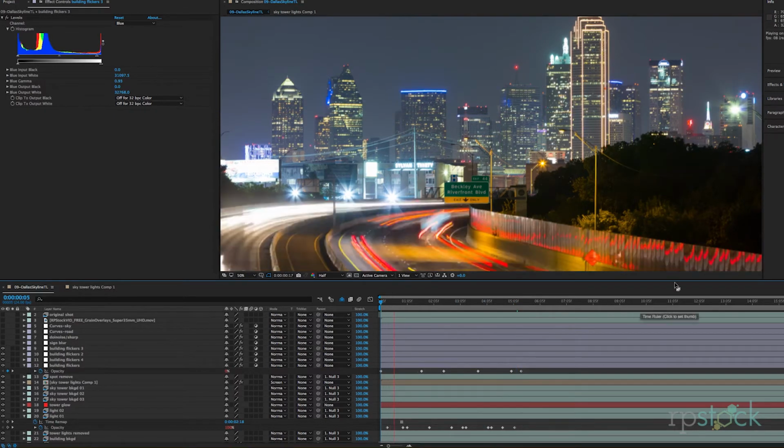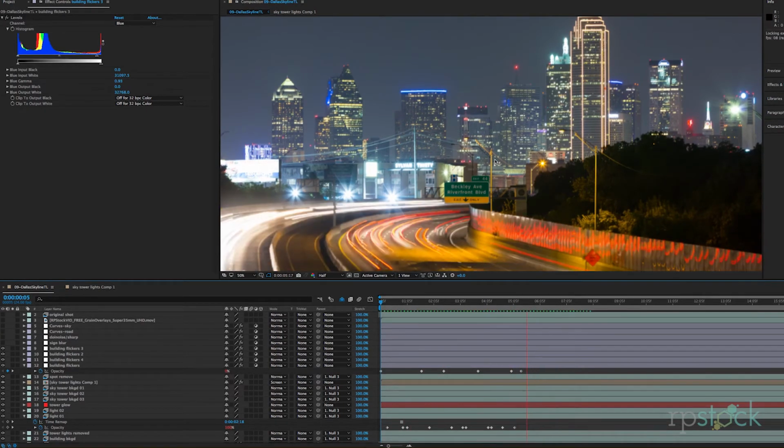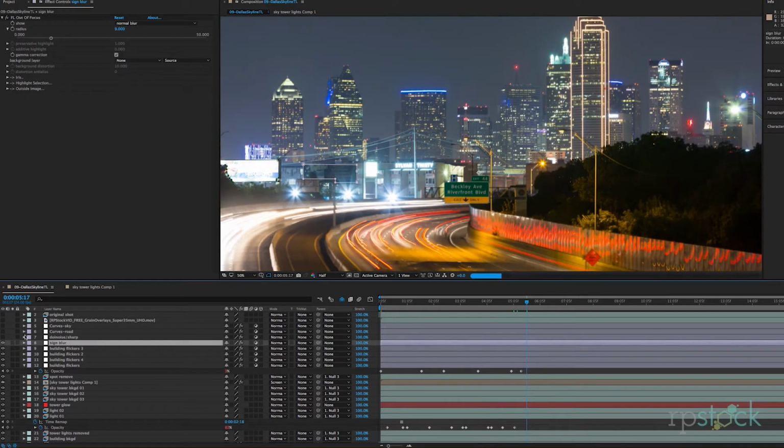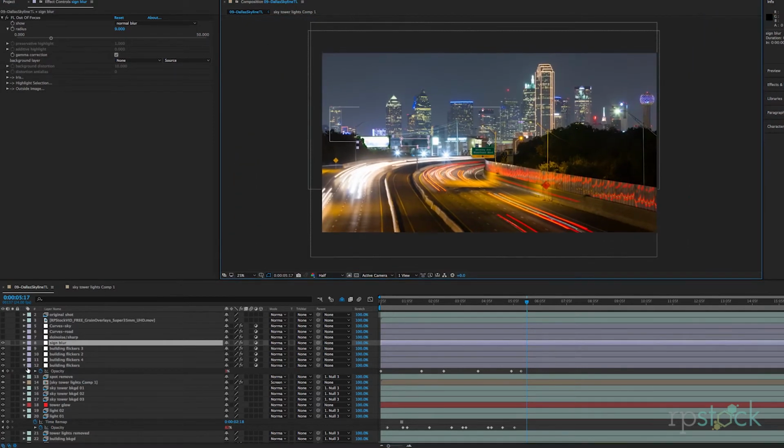So the goal here was to do some subtle tweaks to the skyline to give it some life throughout the time lapse, as you could see here. My next layer here, I just pretty much blurred out this billboard so you didn't see what was going on there. I'm not sure what was being advertised, but I removed that.